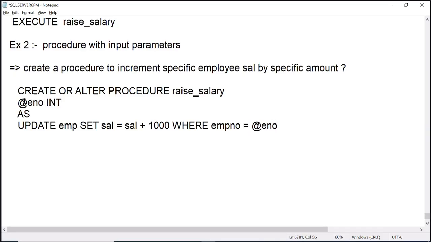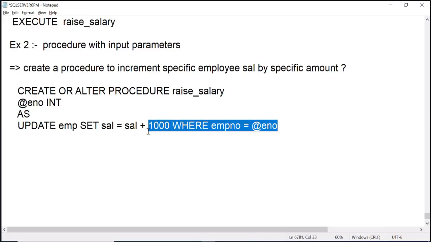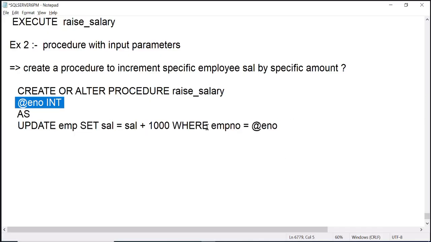So if this parameter receives 7369, 7369's salary is incremented. If this parameter receives 7844, 7844's salary is incremented. But it always increments by how much? 1000. Even the developer doesn't know the amount; that amount also comes at runtime.